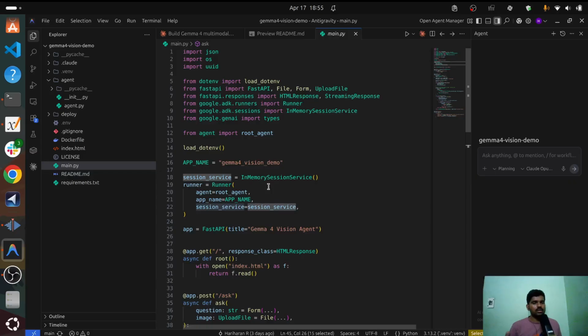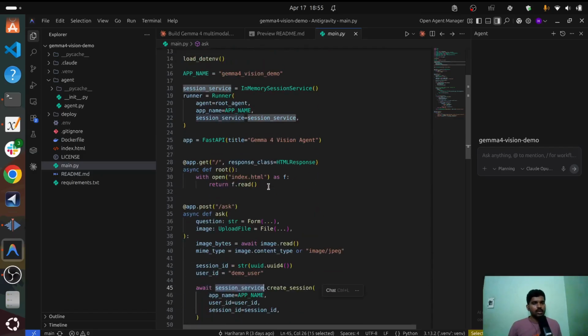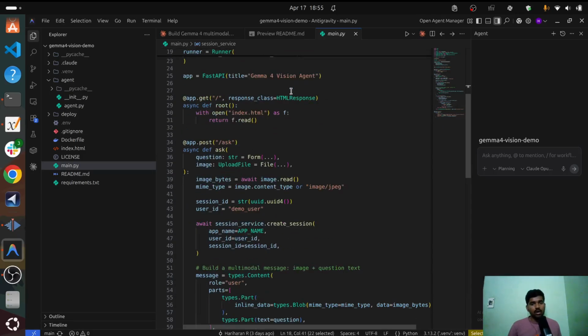This main.py is what actually calls the agent and gives us the demo. We are using an in-memory session service. If you want to know more detail about what a session service is, how to create a session service, and how to call an agent using a session service, I have explained all those things in my previous videos. I have also made a playlist called ADK Masterclass. You can go through this playlist to get more information about how ADK processes the prompt, how to create a session, and how to handle memory. I have explained all those things clearly with a real-world example, so it will be helpful for you.